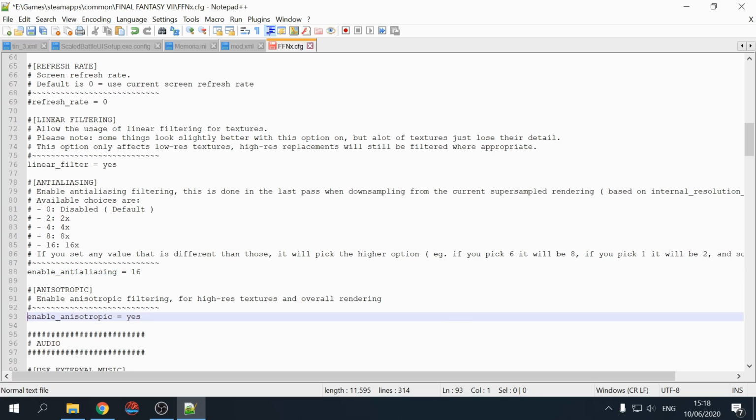And then we have Anisotropic. I don't actually know what this does. Feel free to let me know. But it says it's for higher textures, high resolution textures and overall rendering, which sounds like exactly what I want, so I'm gonna turn it on.